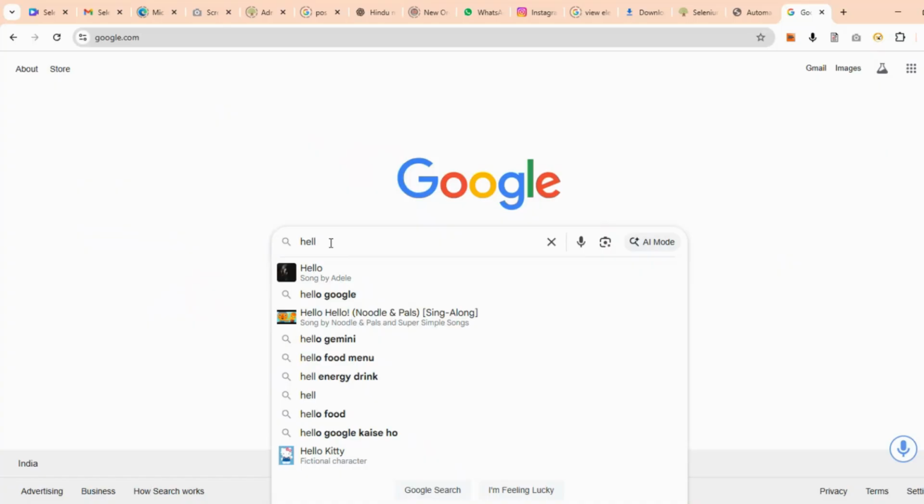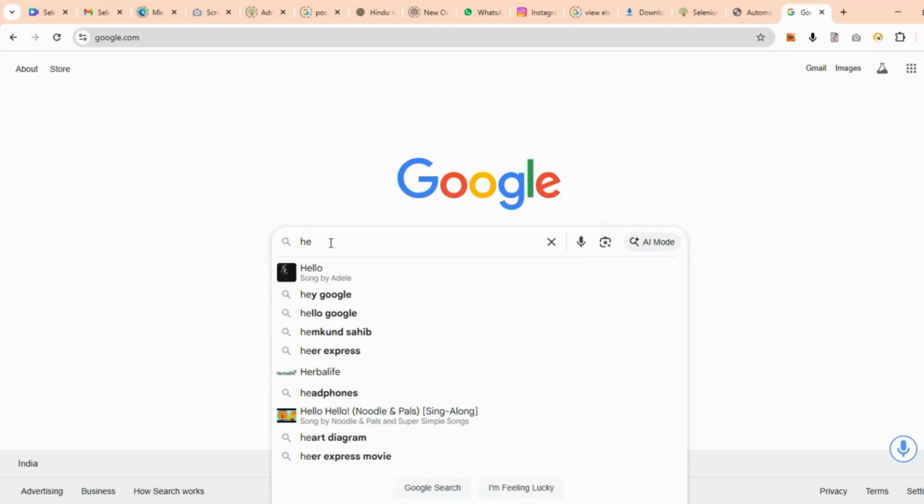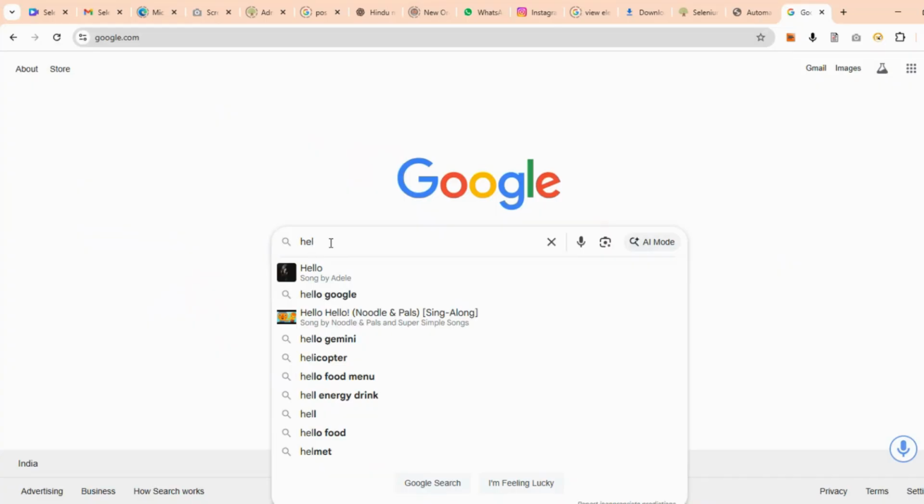So for every character, suppose I type H, it will go with H only. Now when I type HE, two characters will go, that is HE together. Then when I press L, HEL will go to the server. On every pressing of a single character, it gets a request from the server, for each and every request. So these are the things about Ajax.